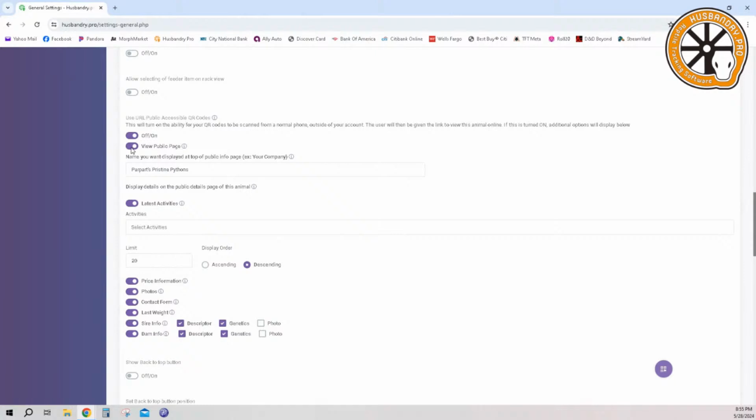So you want them to view the public page. You want the latest activities. You can turn that on. And here you can set how many activities. Like, I only want to show them the last 3 feedings. I've got it on 20 because I like to show them a good bit of information. You can change the order of them. You can turn any one of these off. So you can give them limited information or you can give them full information.